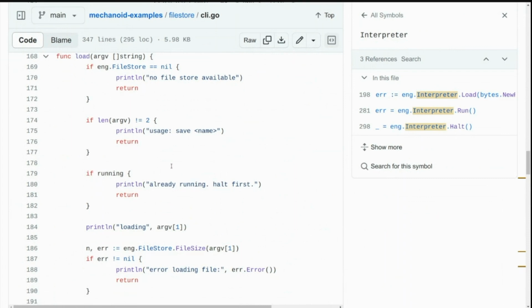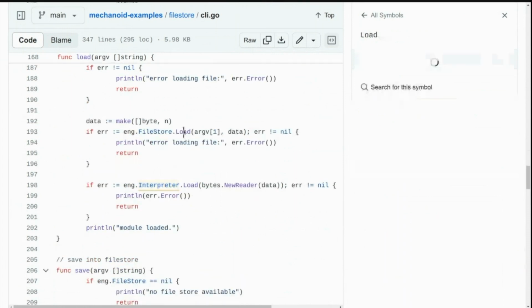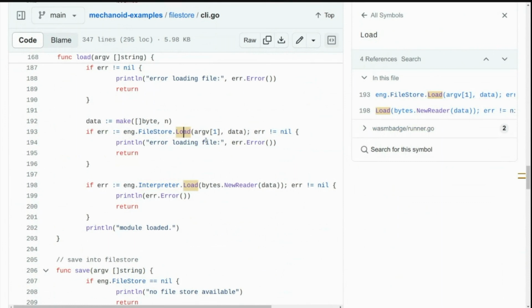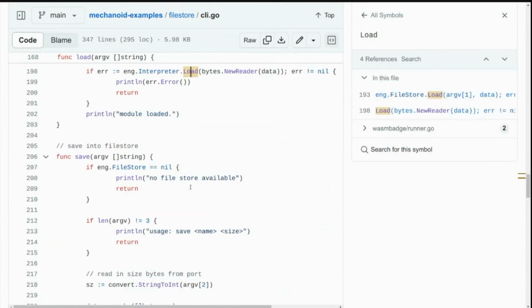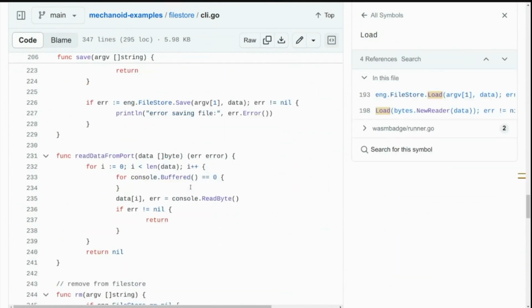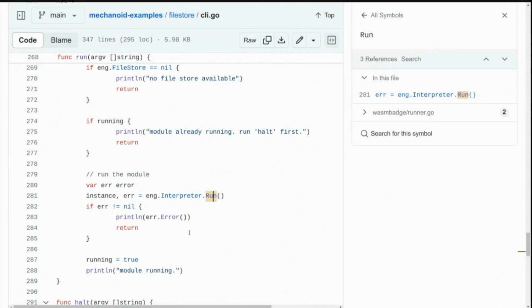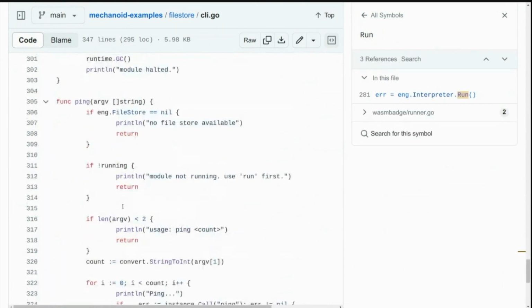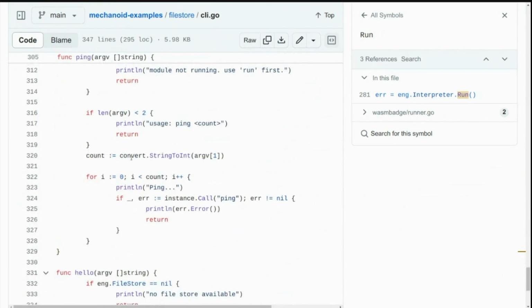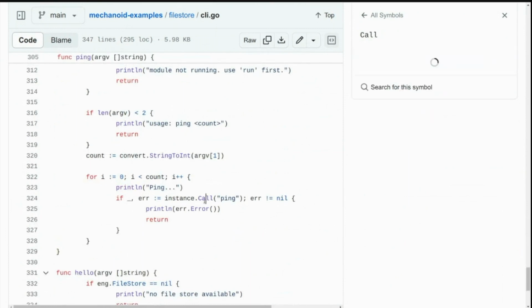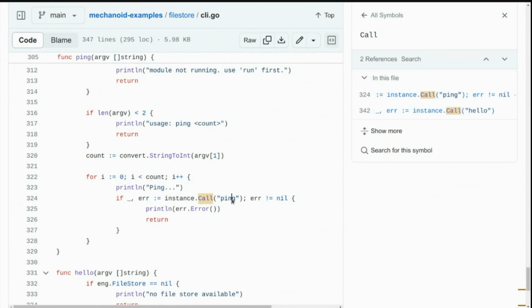So that's how I'm going to actually put it on there. Then we can load that into the file store and then load it into the interpreter. So then we're ready to execute it. All right. And then running it, we're already loaded. The module is loaded. So all we have to do is say run, and now we can call that ping function on it. We can execute that off of the instance and then keep track of the count. Here's call ping. Make sense so far?